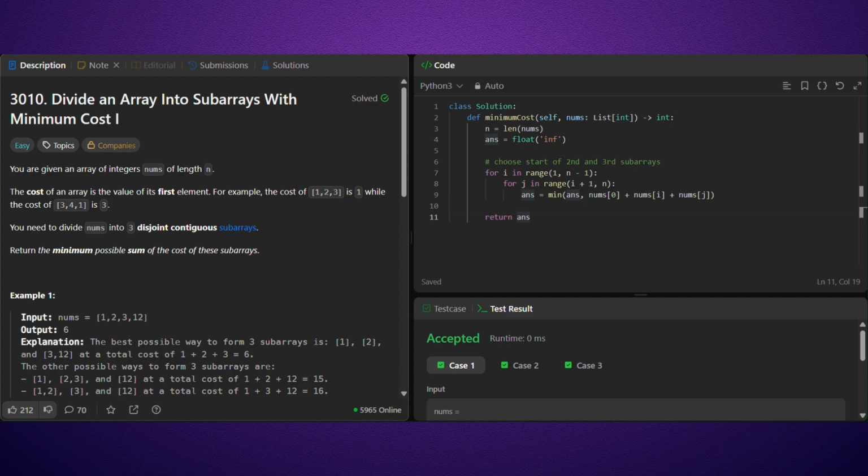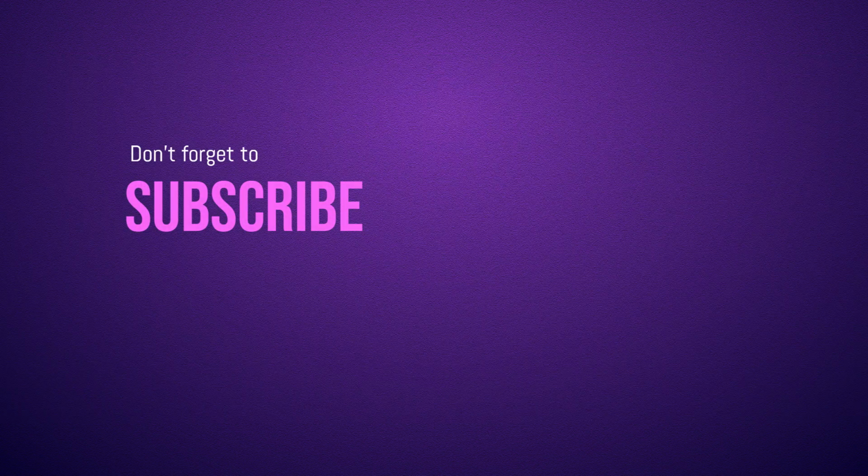This is how interviewers expect you to think. Understand the problem, simplify it, then choose the simplest correct approach.